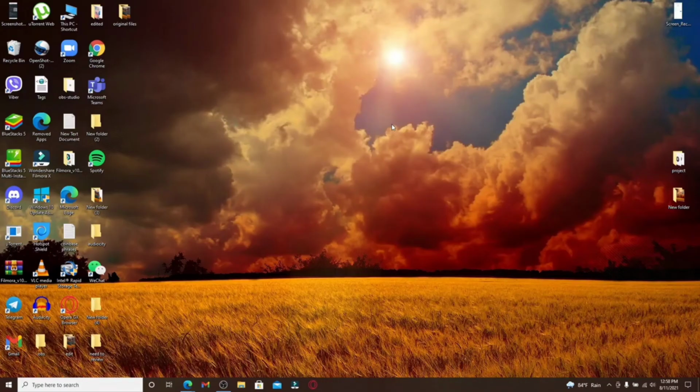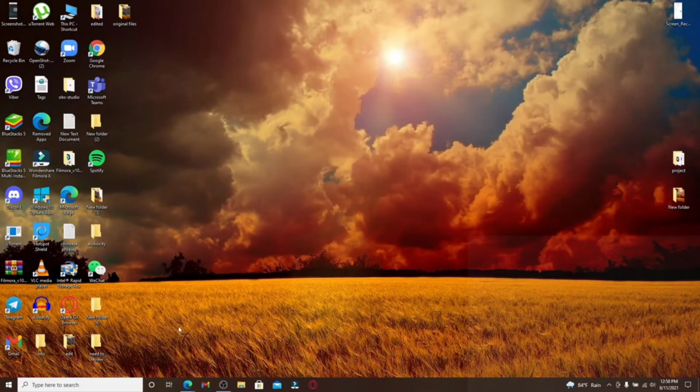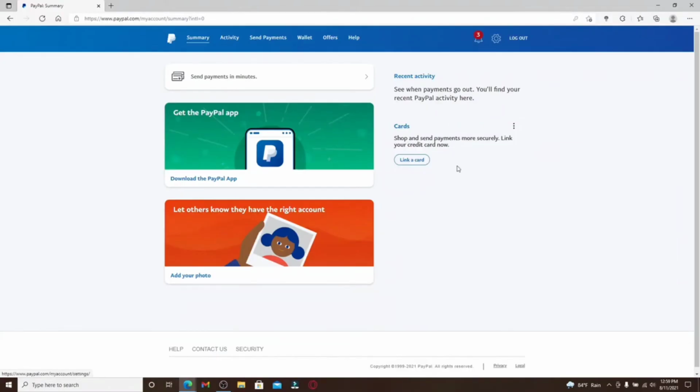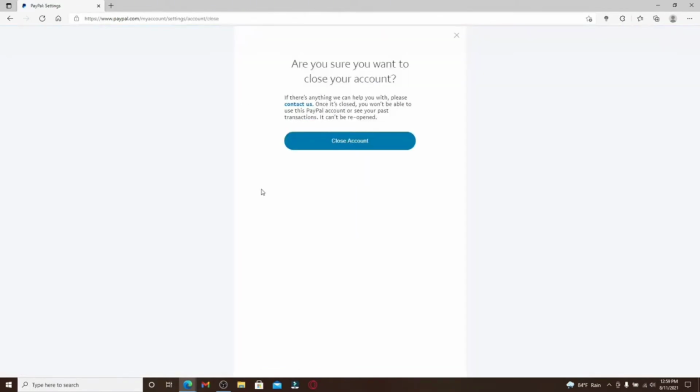How to close or delete your PayPal account. Now let's get started. Start off by opening up a web browser and logging into your PayPal account. Once you're logged into your PayPal account, go to the top right and click on this little gear icon. You'll be taken to your Accounts tab. From this page, go all the way down and you'll be able to see a link that says close your account. Click it on.